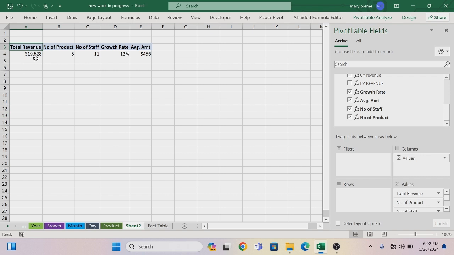So our total revenue is 19,623. Our number of products is 5. The number of staff is 11. Our growth rate is 12%. And the average amount sold is $456. That's all for this analysis. We're going to jump right in to building our beautiful and wonderful dashboard.